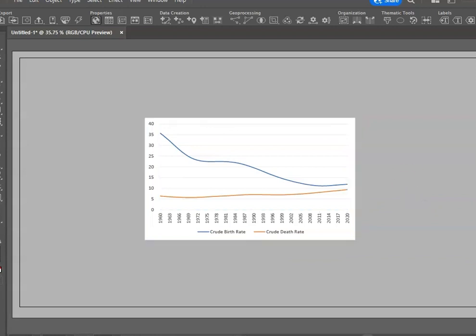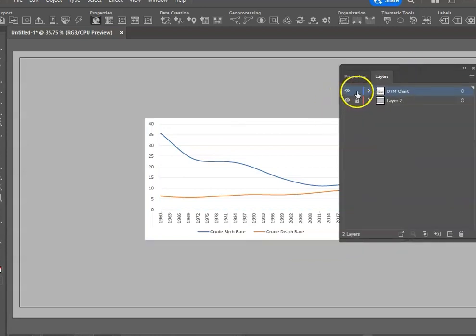Okay, now I can unclick that, and I'm going to go back to the layers, and I'm going to click on it again. So now it's locked. So now we can add other elements that we want to here. And the next element that we might want to add would be a title, for example.